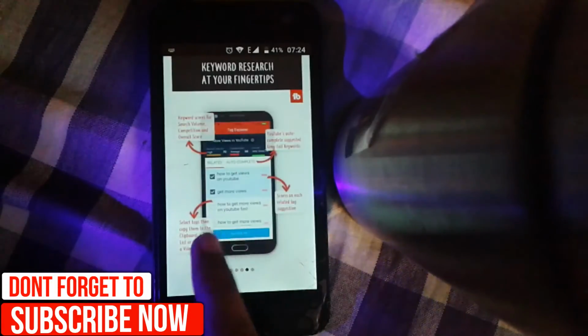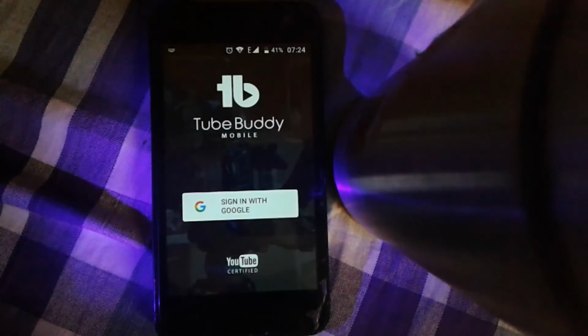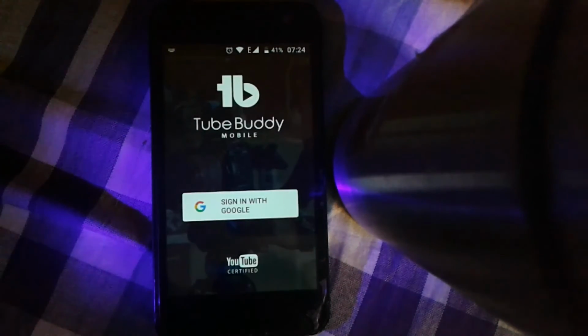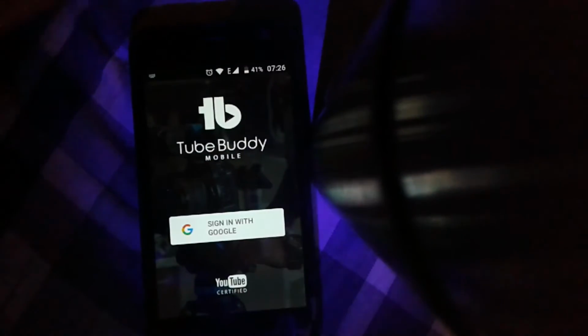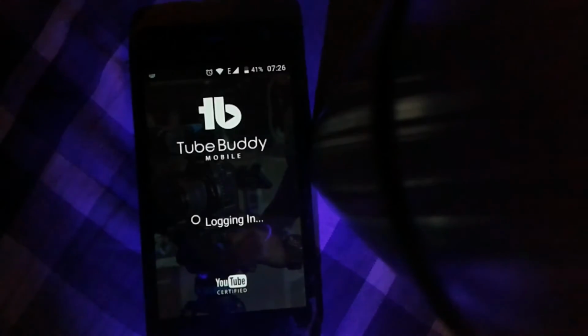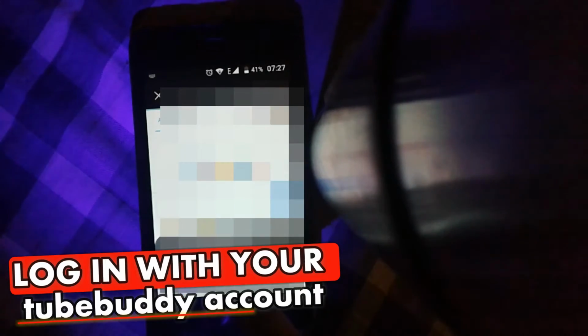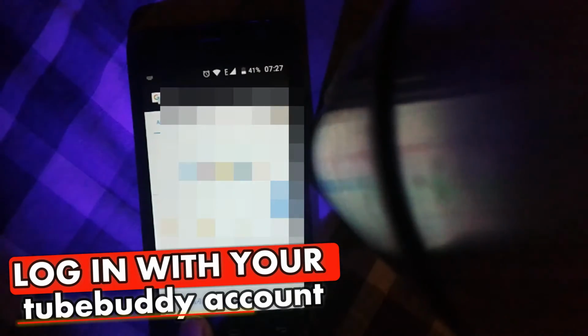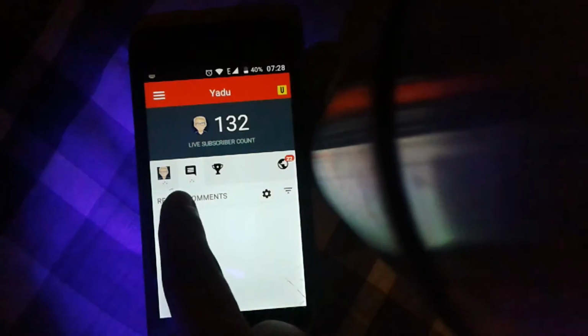Once you have installed and launched the application, as you can see, it takes some time to load for the first time. Once it has opened, it says sign in with Google. On this screen you have to click the sign in with Google button. Once you tap on it, it asks for authentication of your Google account. So just log in using your browser. It redirects you to the browser, where it asks for your information. Log into the account which you have authorized for Tubebuddy, and once you have logged in, it takes a few steps, and you will open the Tubebuddy app back.